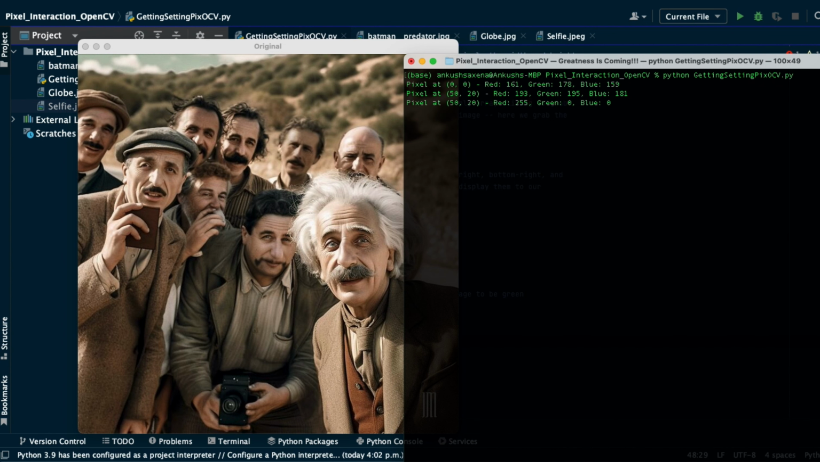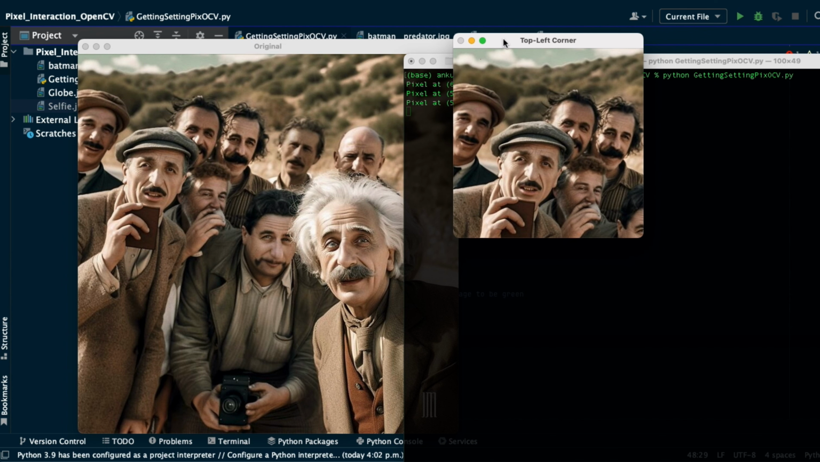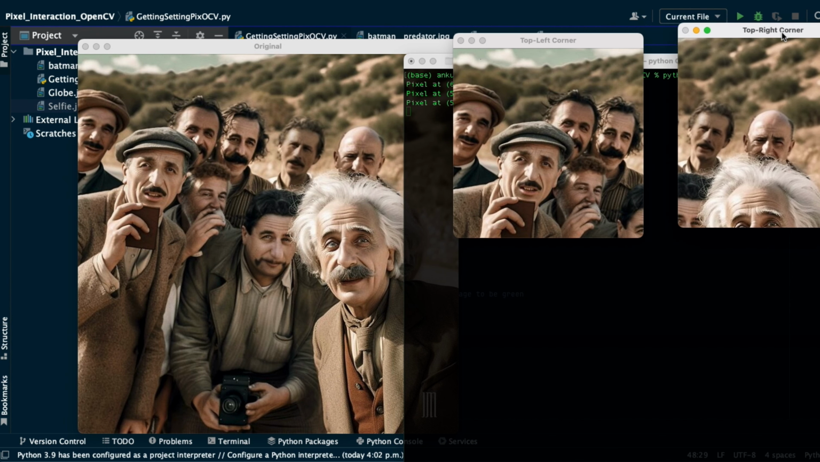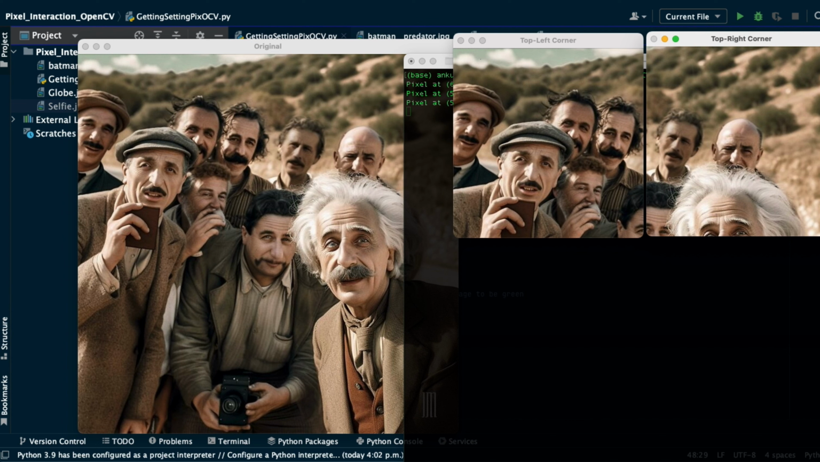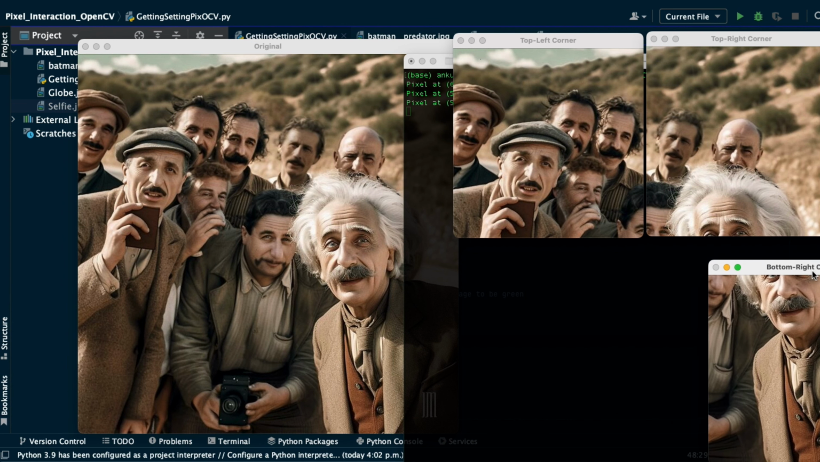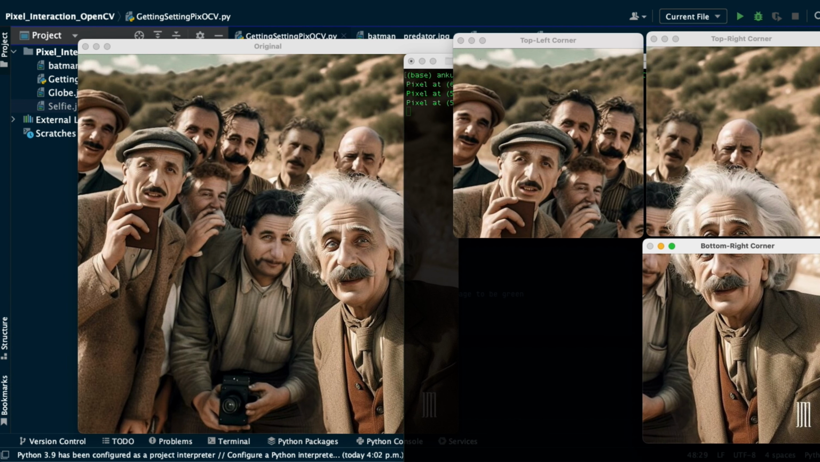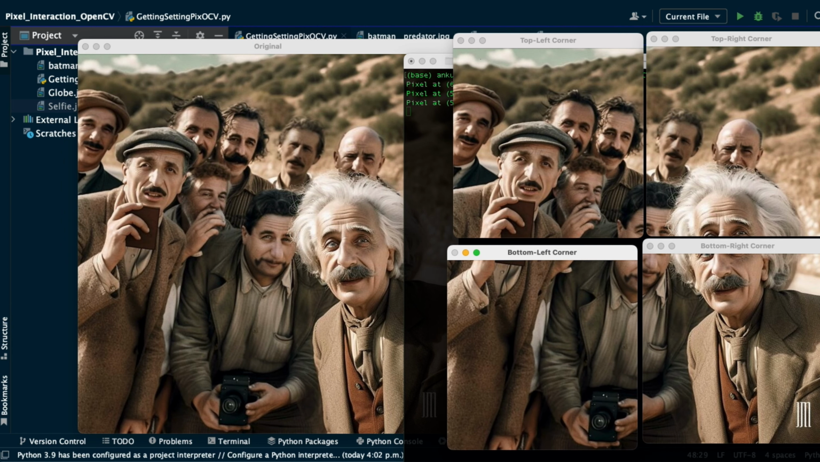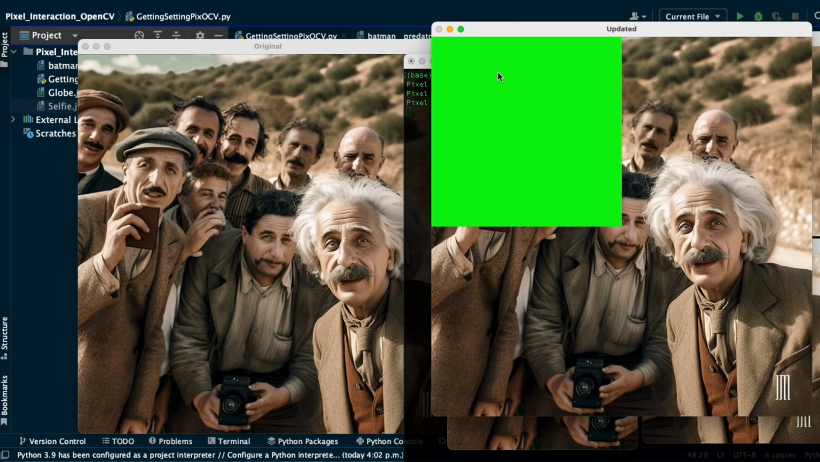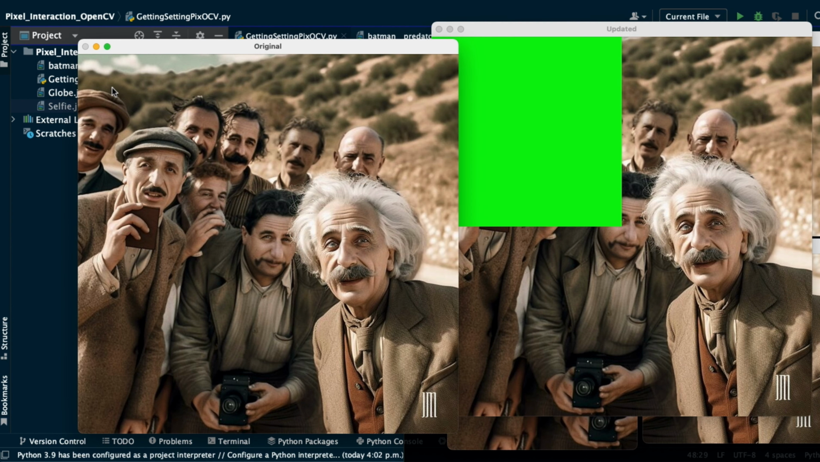So let's take a look at the other crops that we have done. So this is the top left corner, this is the top right corner, this is the bottom right corner, and this is the bottom left corner. And then we have the one in which we are turning all the pixels green in the top left corner of the image. So yep, we can try it for other images also.